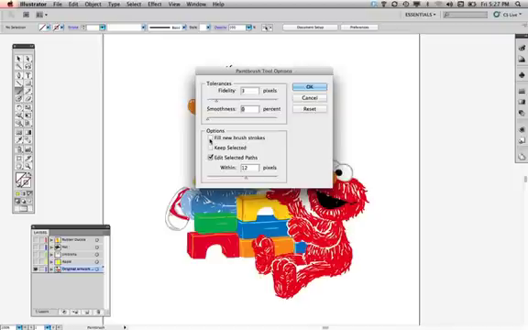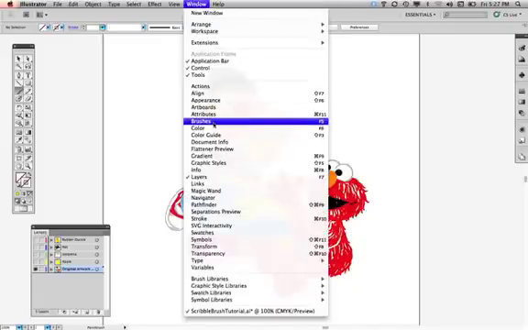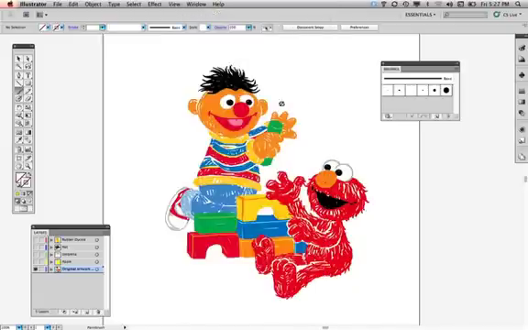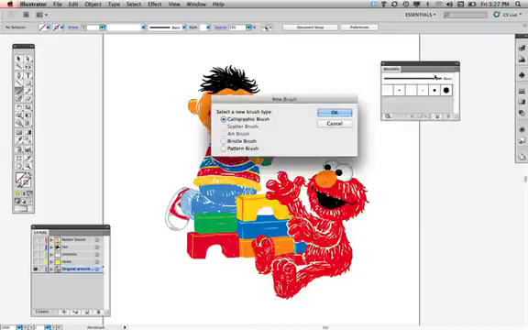Under options, you want to keep unchecked fill new brush strokes and keep selected. And you're going to keep checked edit selected paths. Keep this at 12 pixels, which should be your preset, and go ahead and hit OK. The next thing you want to do is go to Window and bring up your brushes window. You'll see you have your preset brushes, but for this instance, we're going to create a new brush.